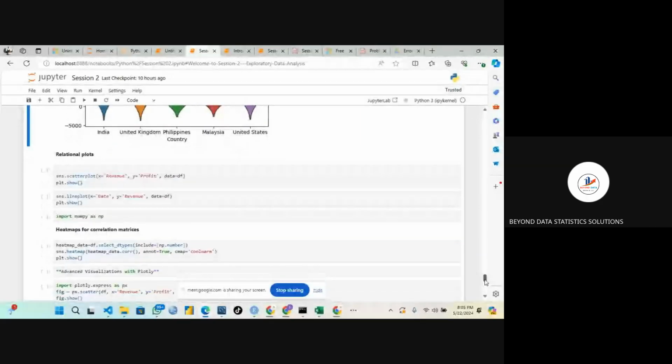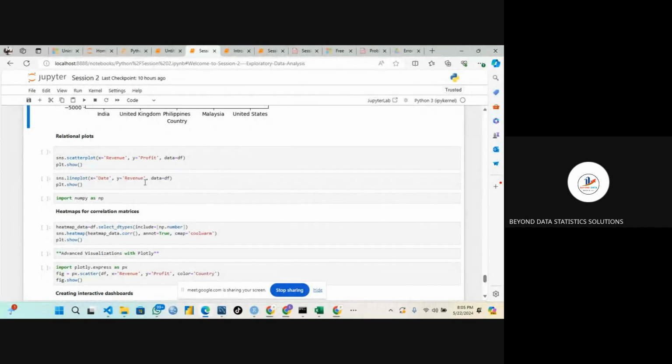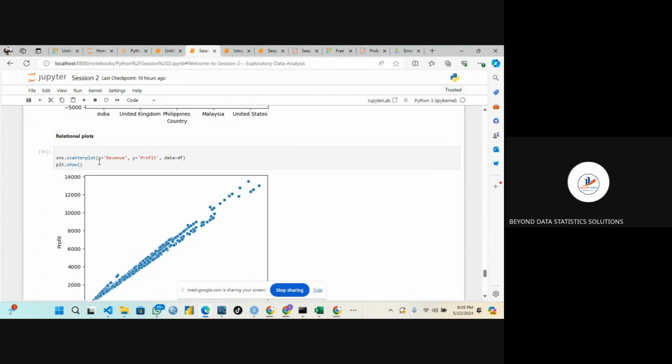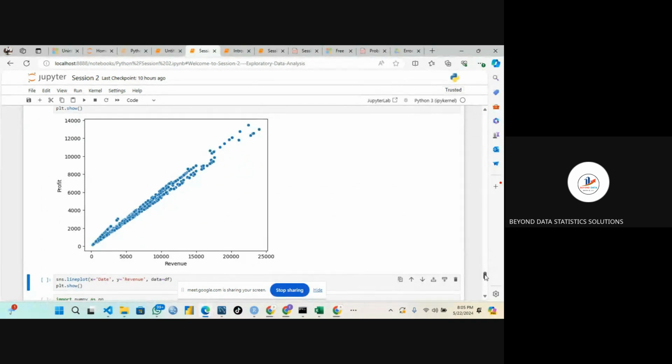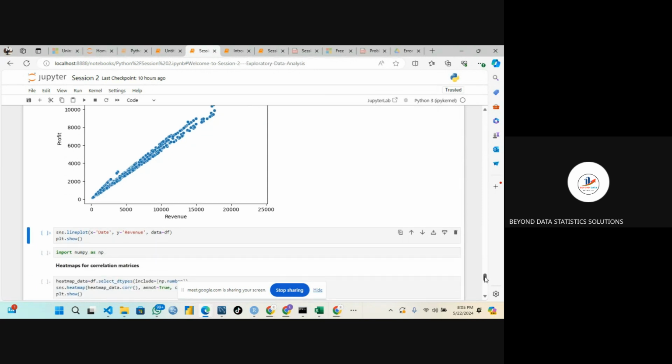So we are looking at relational plots. We have learned about scatter plot, which is a relational plot, which shows the relationship between two variables. We did that using Seaborn, and we saw the relationship that exists between revenue and profit. So during exploratory data analysis, you can be able to know which variables you can check for relationships.